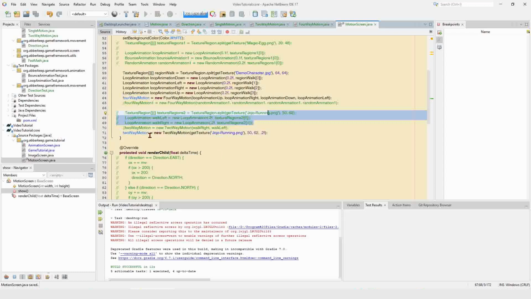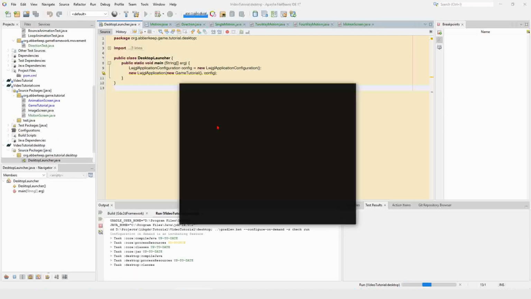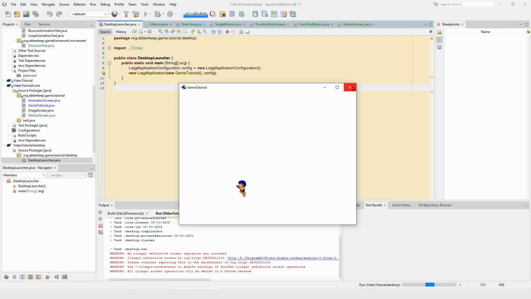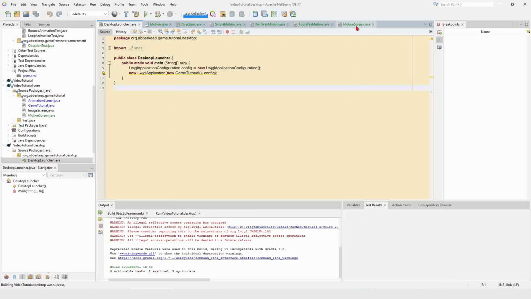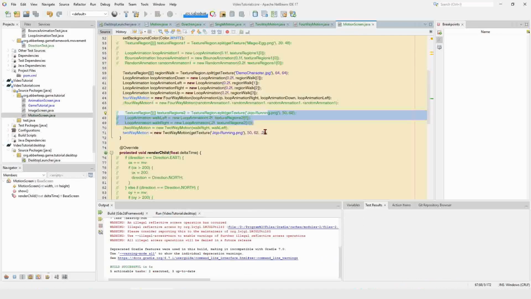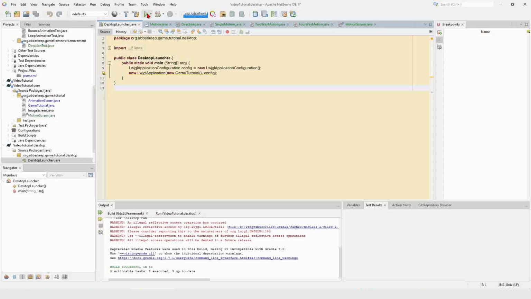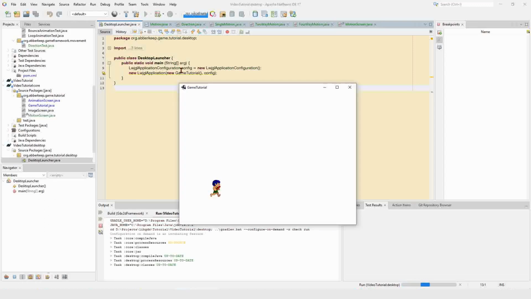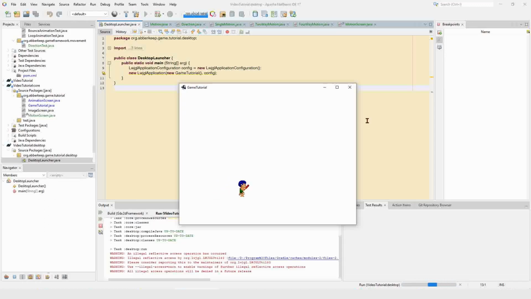So we have our constructor here now. Now we're taking just the texture region, the size, and the frame duration. And then when we run that, we got him, he's going backwards. Let's just use our other constructor. And there he's going forward. And that's how that works.